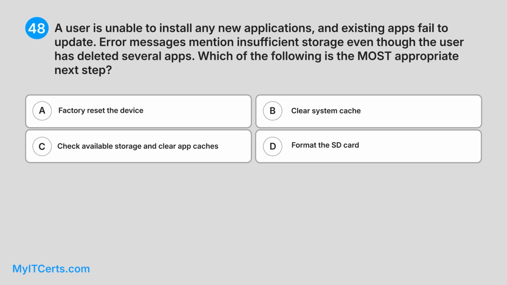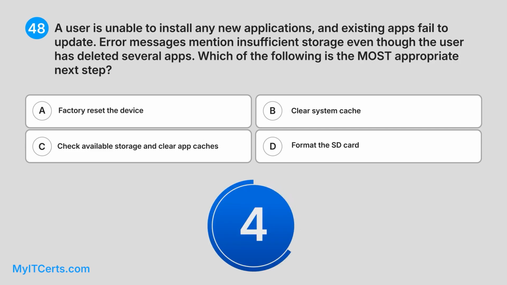A. Factory reset the device. B. Clear system cache. C. Check available storage and clear app caches. D. Format the SD card. Do you know the answer?